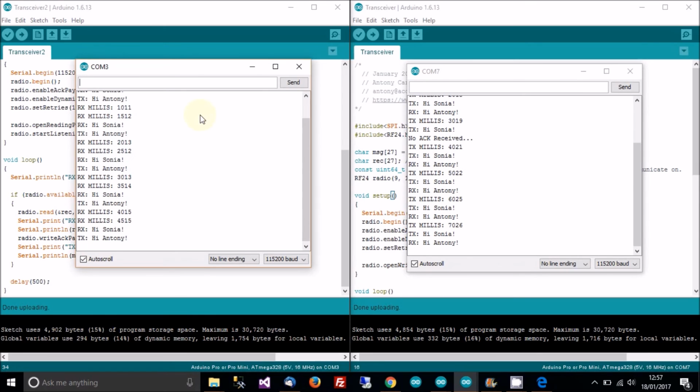Now, just a word of warning. This may not work straight away for you. Sometimes it'll say something like cannot transmit. If it does that, just reset the transmitter and then close the console here and then reopen it. And then it should work. I don't know why it does that, but it does sometimes.